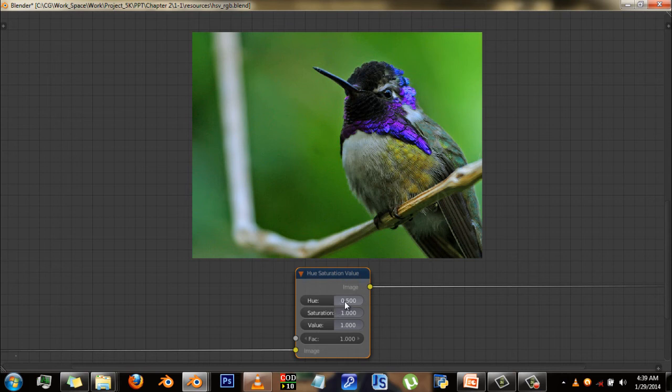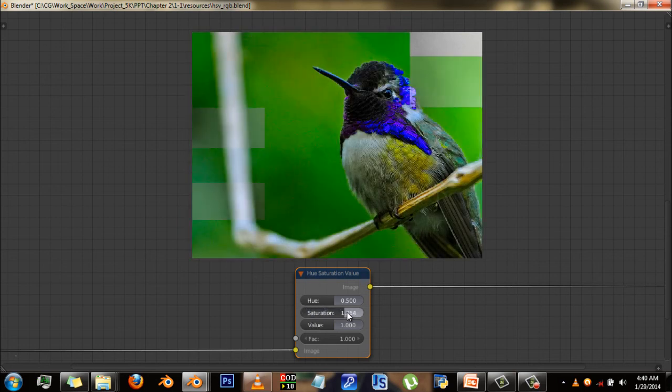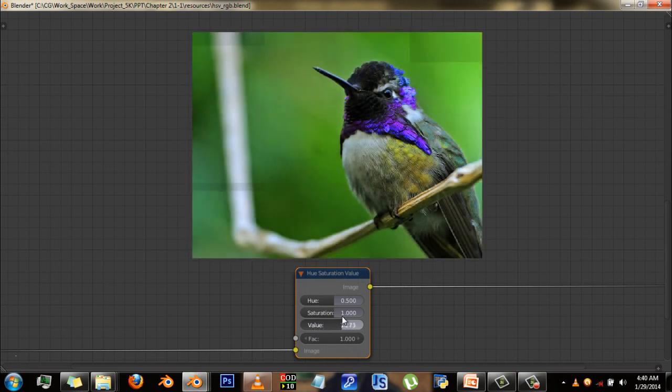When I change the hue slider here, it will change the hue of the entire image. So it changed the color range of the entire thing, and changing the saturation also will affect the purity of the image. When I desaturate the image, it goes to black and white, and by saturating the image, the colors start to pop. Changing the value as well affects the entire image, and when I decrease the value, it gets darker and darker, and by increasing the value, the image starts to brighten.